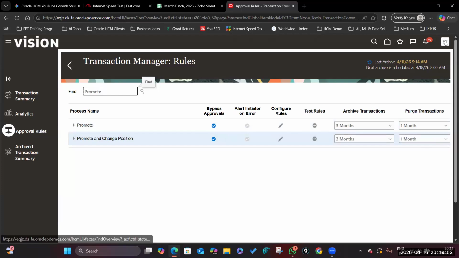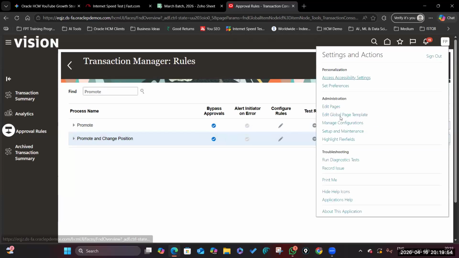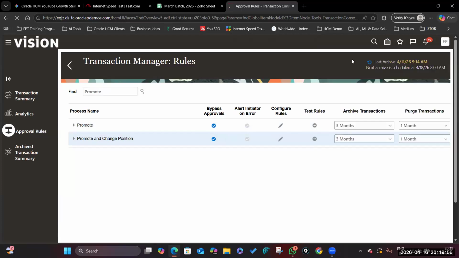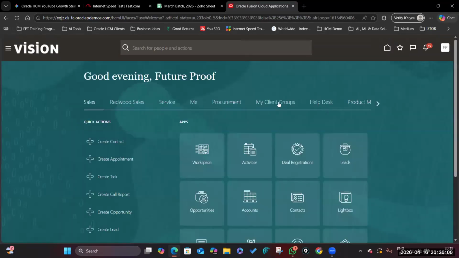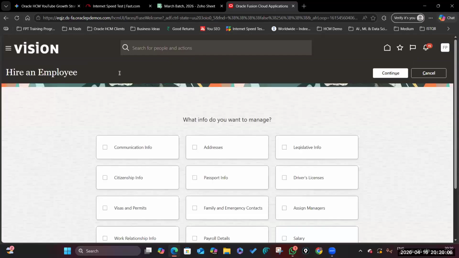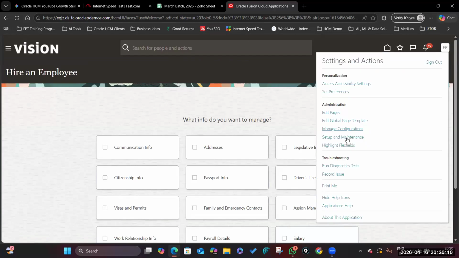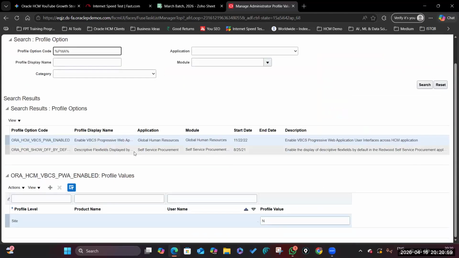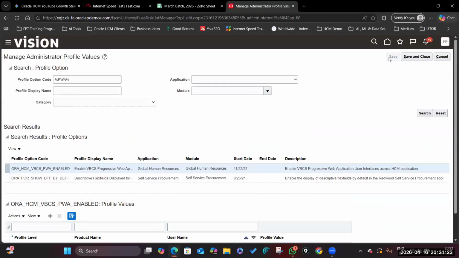Promote. Suppose you want to go through with Redwood UI. So what you can do is just open any Redwood page. Somebody has enabled mobile responsive. Somebody has disabled the Redwood VBCS pages. Just change it back to Y. Okay, click on save.